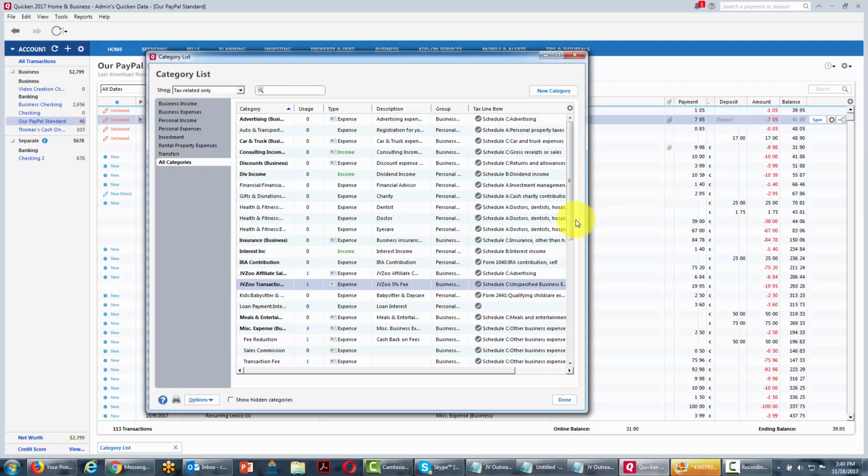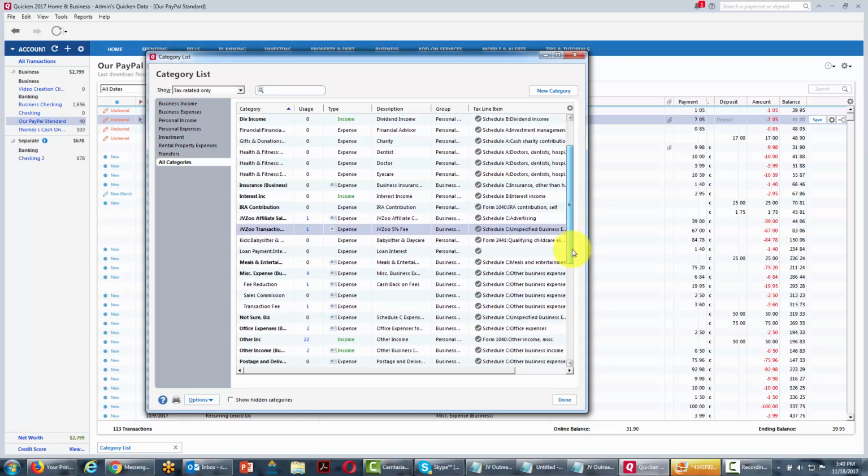So we can continue to do that for any of the categories that we actually want to break out into a financial statement line so that we can analyze what's really happening.